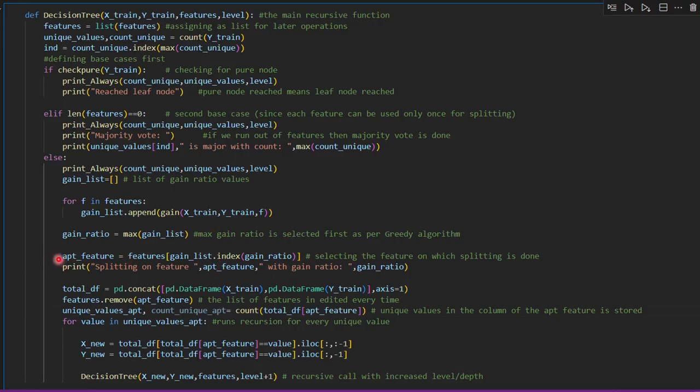So we print "splitting on feature" with the apt feature and its gain ratio, just this. And then we again create a data frame by concatenating the x train and y train values along the column axis, and then we remove the apt feature because we have already split on it. Then we do the splitting using the apt feature. Then again we do the same thing with the unique values of the appropriate feature. We are just counting the total data frame whatever is there in the appropriate values.